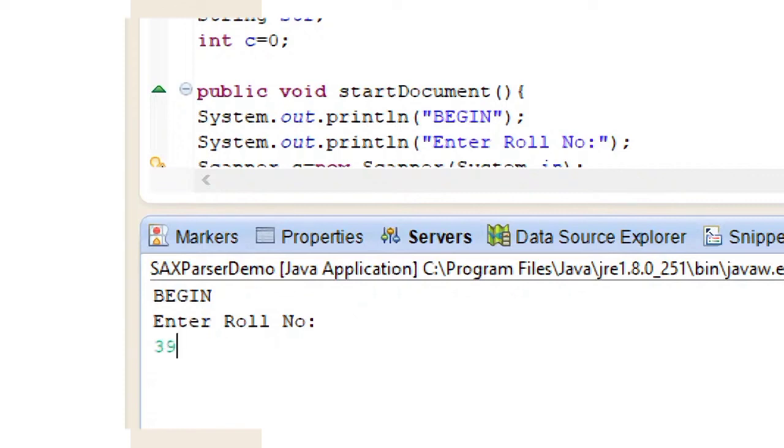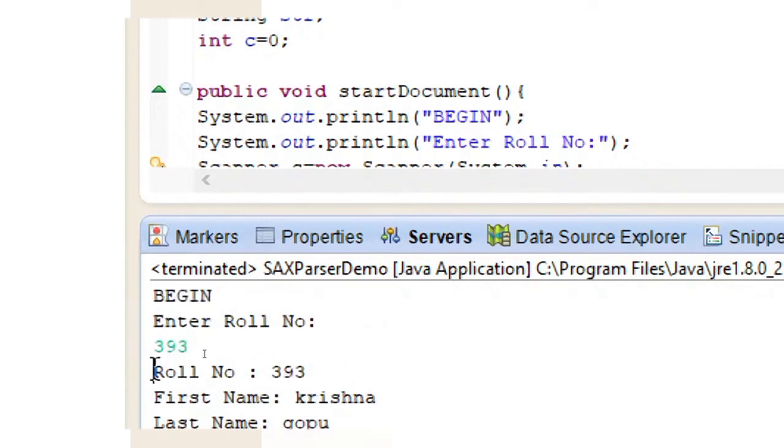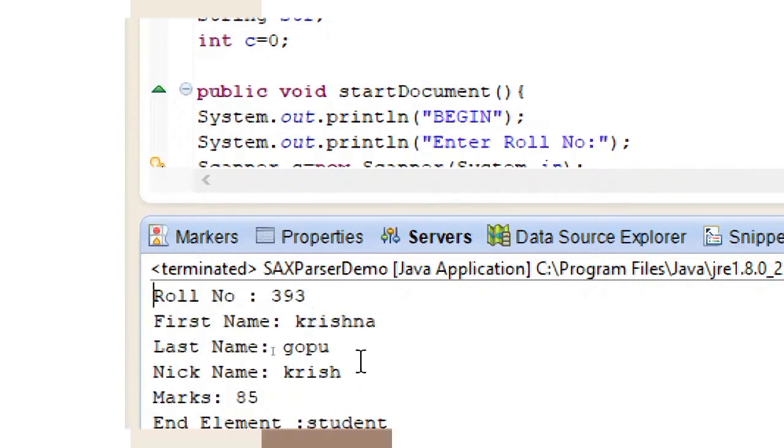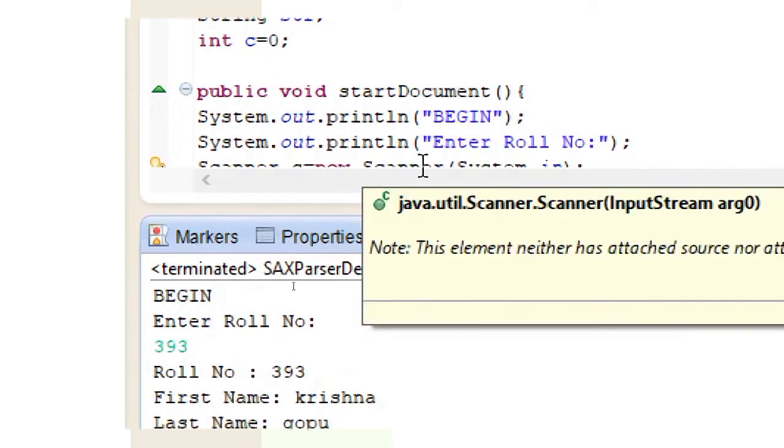It is asking me for a roll number, so I am giving some roll number. Now you can see what is being done. Only that particular roll number which I mentioned, only that record is retrieved. This is what we mean by event driven.